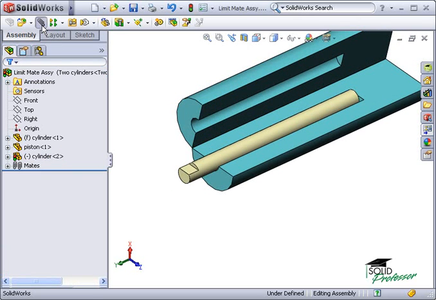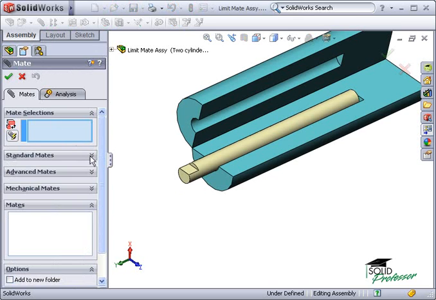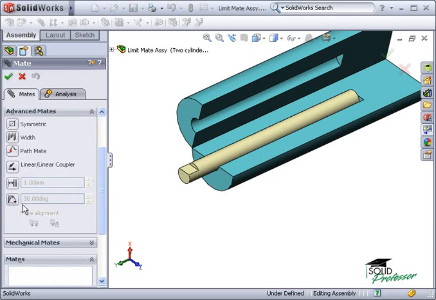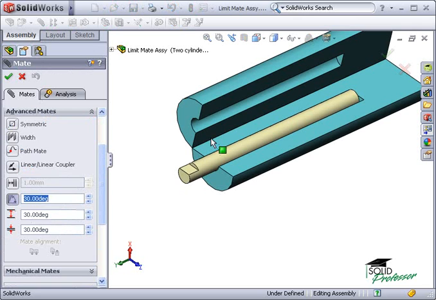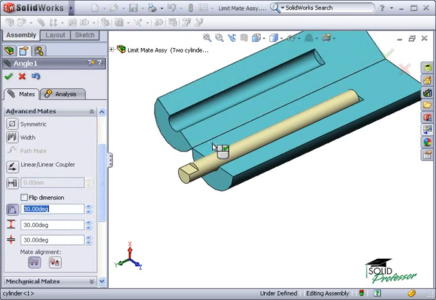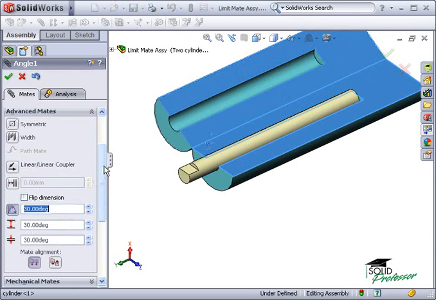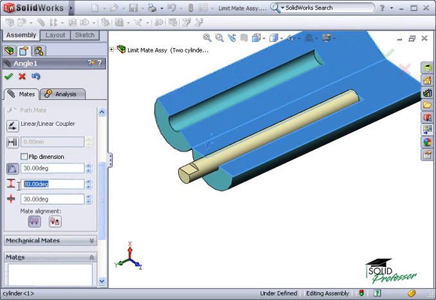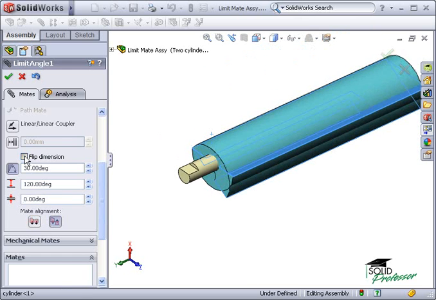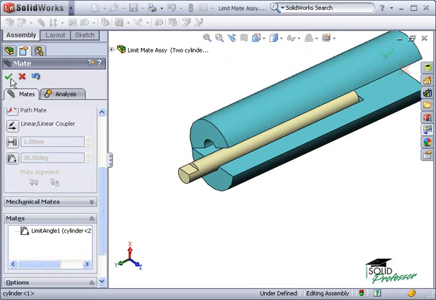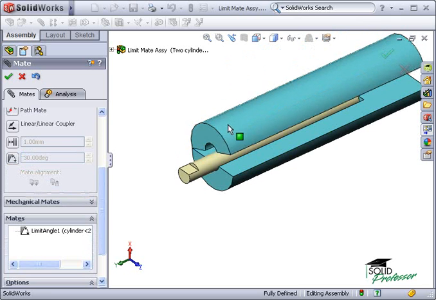I'll insert a mate, expand the Advanced Mates section, and select Angle. I'll select the 2 flat faces of the entities to mate, and enter the maximum and minimum values as 120 and 0. Now the components can only move within this range.